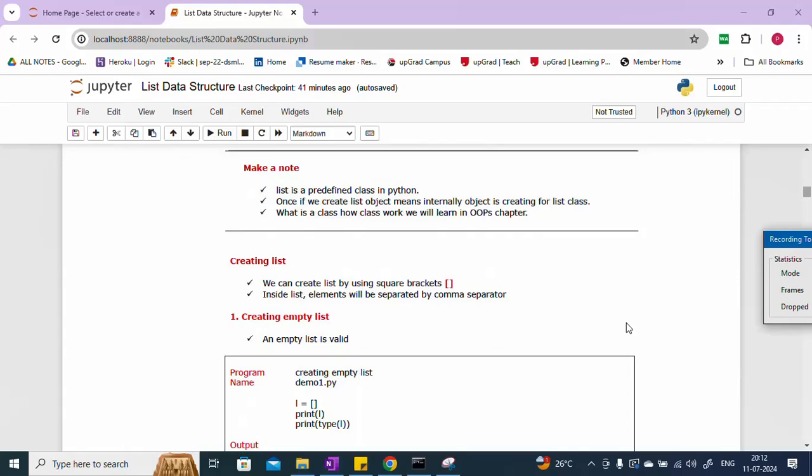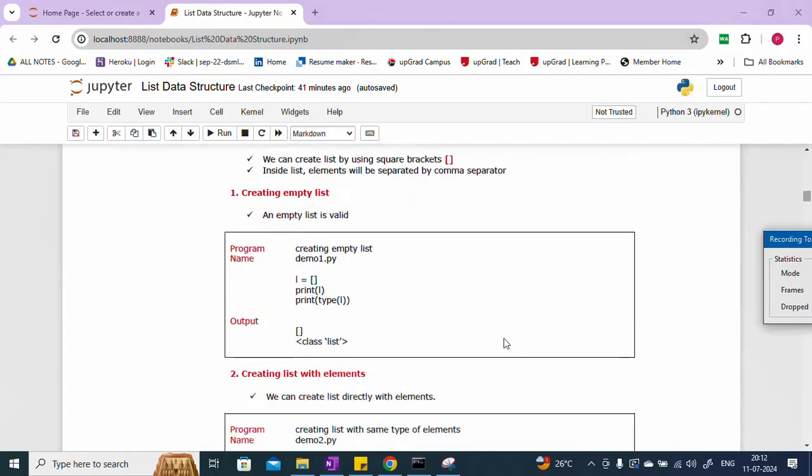As we discussed some time before, we can create it by using the square brackets, or by using list with open and close brackets, which is a predefined function. Now let's see the first way, using square brackets. For example, I want to create an empty list. A is equal to open bracket, close bracket. Now I will type print A. It prints just open bracket, close bracket. Suppose I want to check the type of A. Obviously, I am creating a list, so it will give class list.